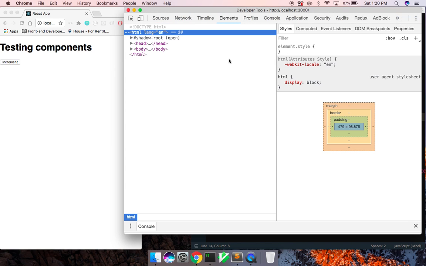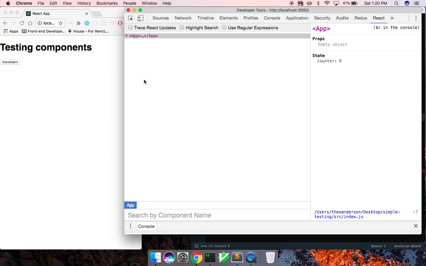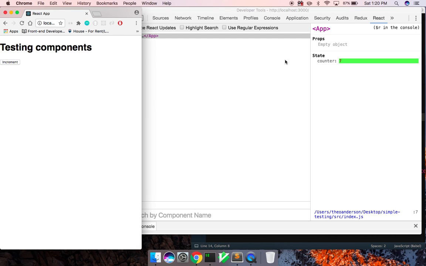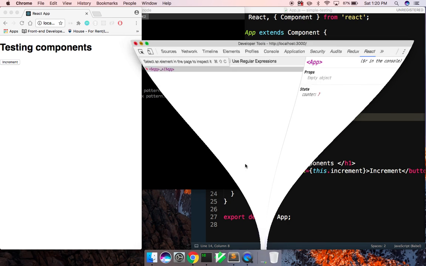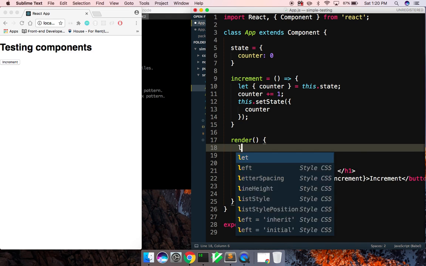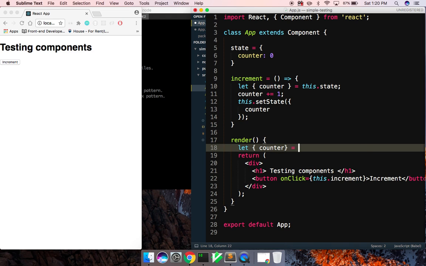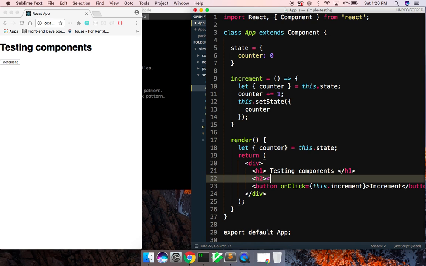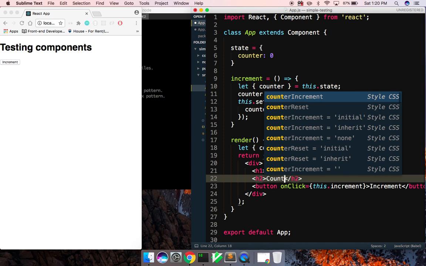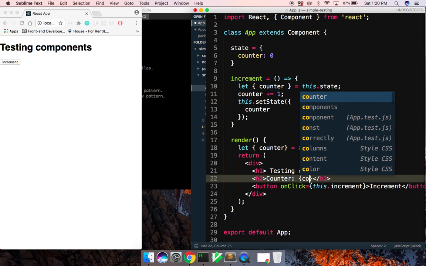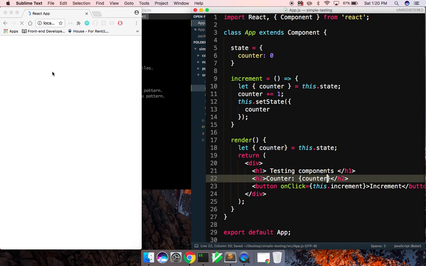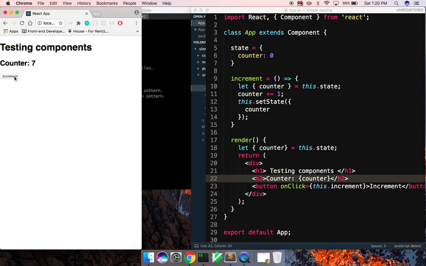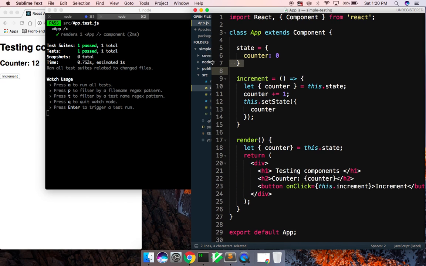So let me open up React. And so we got a counter of 1. Let's make sure it's incrementing. There it is. Cool. And let's show it right here. So we can say let counter equals this dot state. And here I can just put h2 maybe. And I can say counter is counter. Okay, so it's 0, and there it's incrementing. Cool. So let's test this, make sure that everything's working.